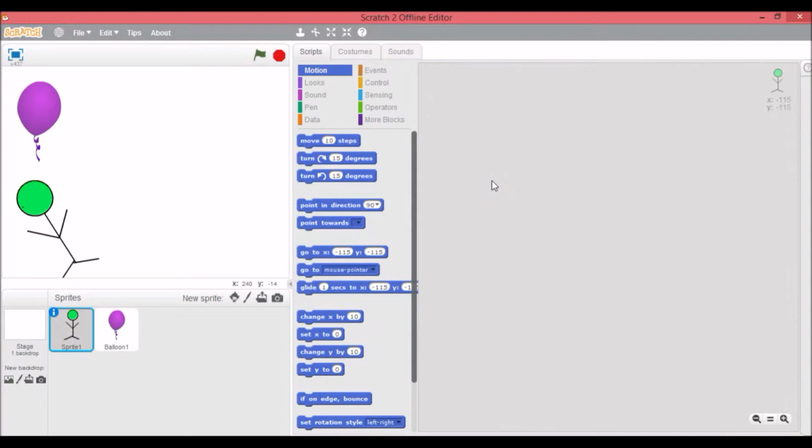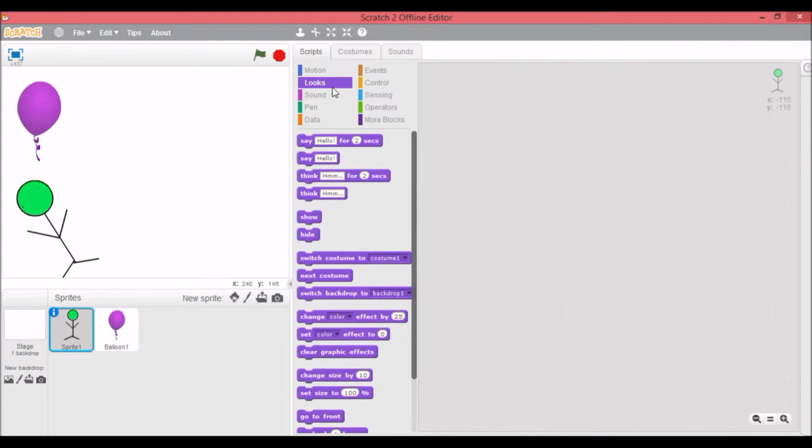Today, I'm going to be showing you all the blocks in the looks category. The looks category controls how the sprite looks, as it seems. What we can do is say hello. It's going to say hello forever, till I hit the green flag or hit stop. Say hello for 2 seconds is going to say hello, but only for 2 seconds.